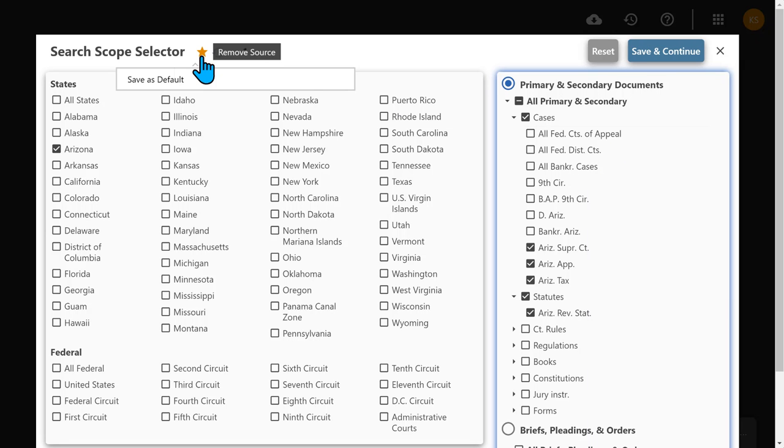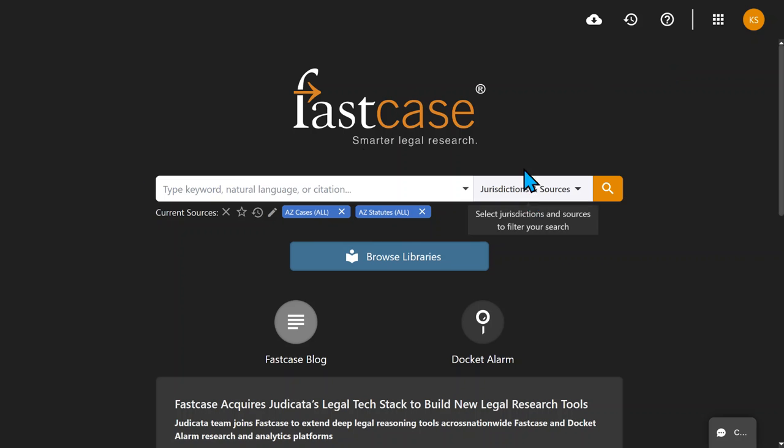Once that star fills in with orange, a white box opens up below that orange-filled star that says Save as Default. I click that, and now my new default for all of my searches is going to be within Arizona cases and Arizona statutes. Before I do anything else, though, I also want to make sure that I click Save and Continue after making that default designation. And now both of those areas appear as dark blue boxes below my search bar.